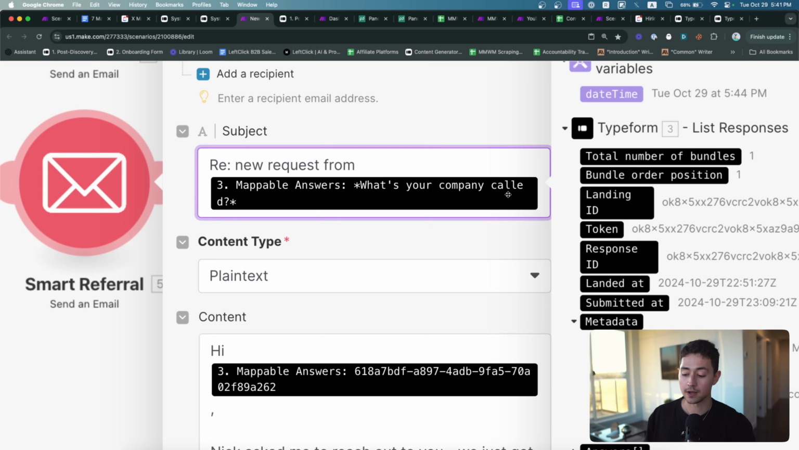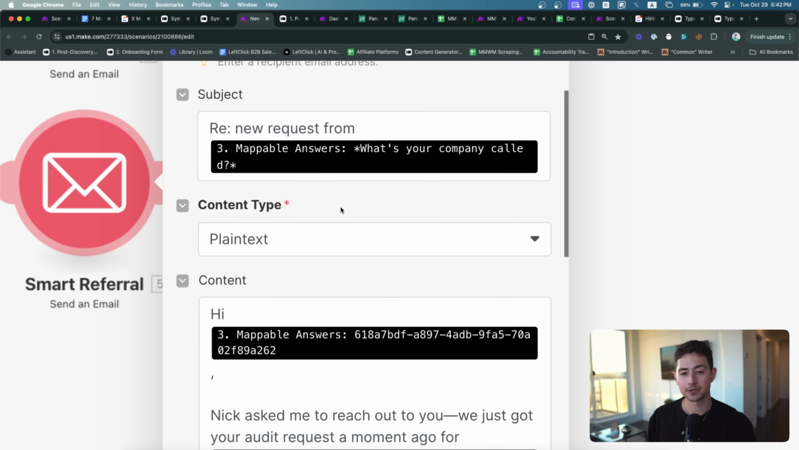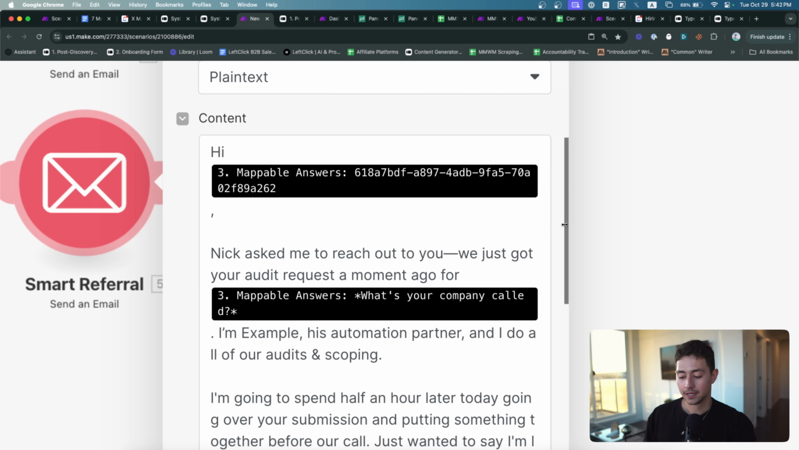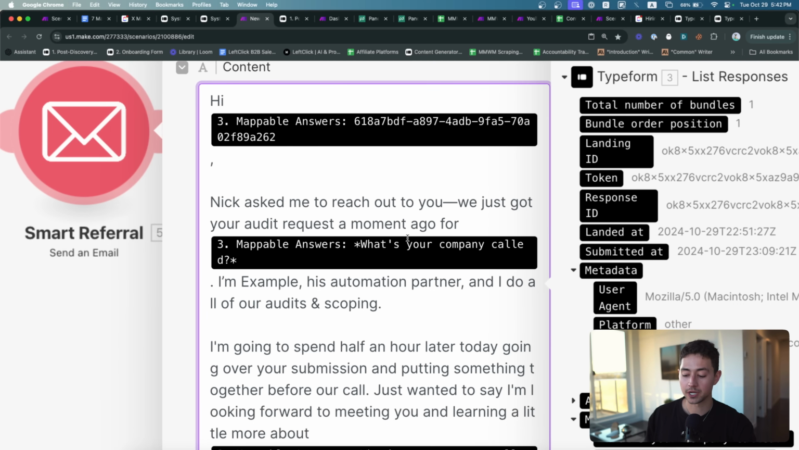New request from company. Notice that it's not like the first email. It seems like a reply. This is important because we want people to think that this is like buried in a reply. Then I say, hi, name. Nick asked me to reach out to you. We just got your audit request a moment ago for blank.